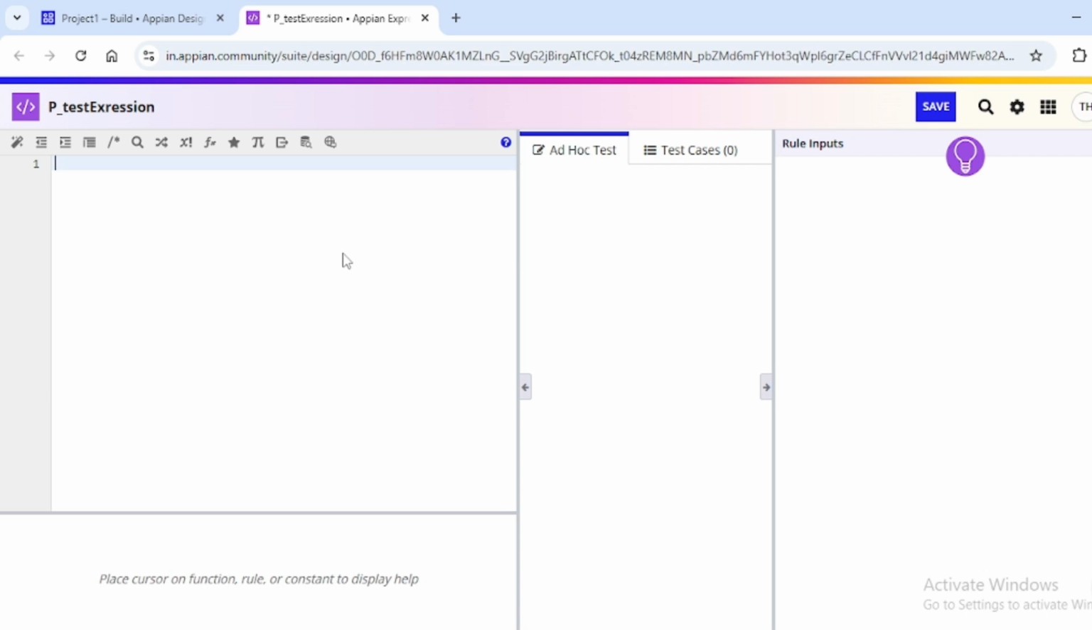Today we are going to discuss some expression rules. We have discussed some functions in part 1. Today is part 2, so we are going to discuss some more functions today. Let's first discuss the join array function.